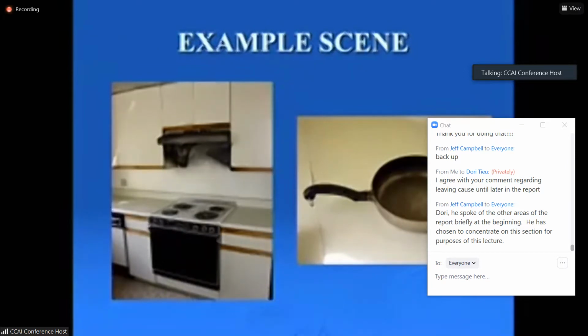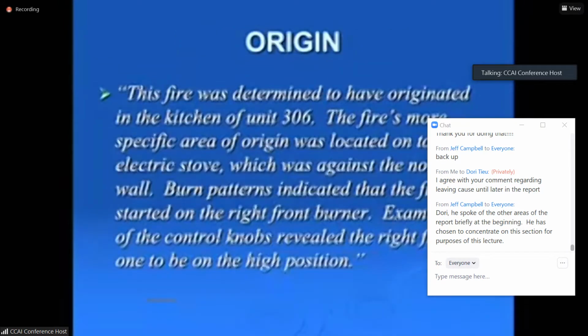But we've got our pan on the right-hand side. We've got kind of a circle pattern in there where we've got unburned and burned. That's where the cooking oil was. And on a side note, where do we usually find these? Trash can or the sink, right? Somewhere else.